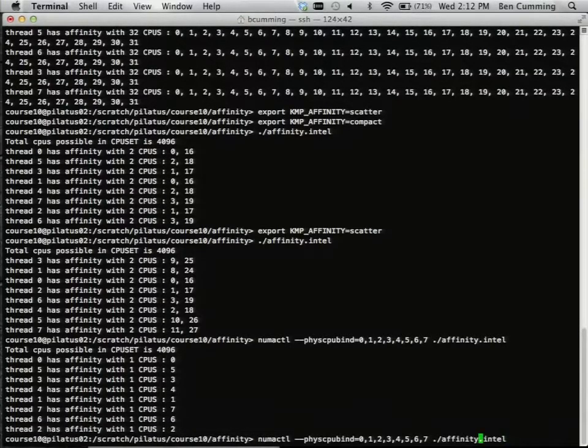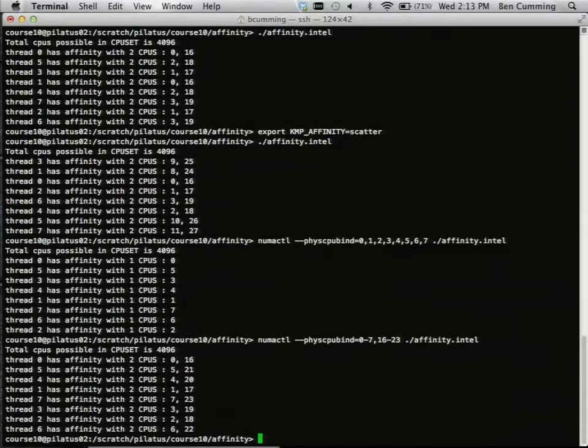To do that, we can also enter in those threads. And an easier way to type from 0 to 7 is just to use 0-7. And then I also want to include threads 16 to 23. And here we go. Thread 0 has got its choice between the 2 hardware threads on core 0, and thread 1 likewise is now on core 1, and so on.